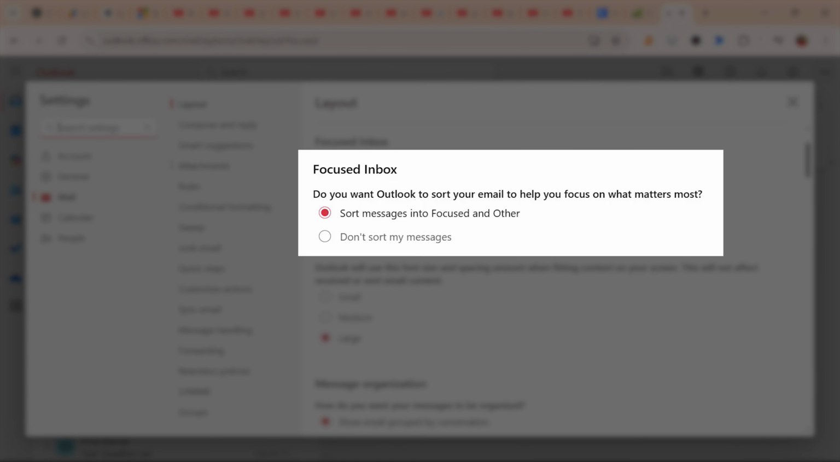You can also get to the Focused Inbox setting by clicking on Mail and selecting Layout. Now here you will see, do you want Outlook to sort your emails to help you focus on what matters most? Here, sort messages into Focused and Other is selected. You simply need to select Don't sort my messages and hit Save.